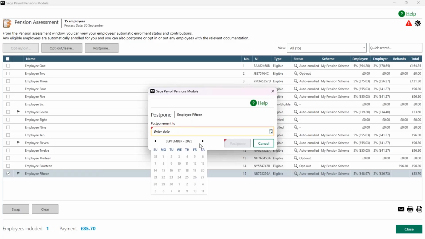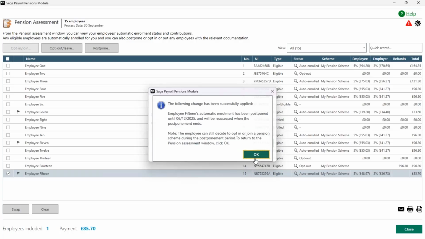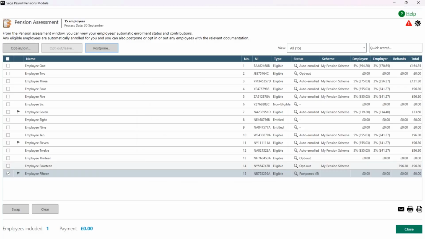So I'm going to use my calendar, so that'll tell me exactly where I can go up until. So I'm going to postpone them to the 6th of December, where they'll be assessed again. And if they're eligible, they'll then be auto-enrolled at that point. Of course, if they do decide that they want to go in before then, they can always request to opt in before that postponement period is over.